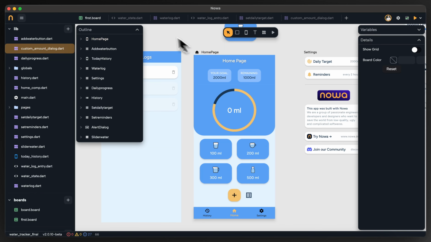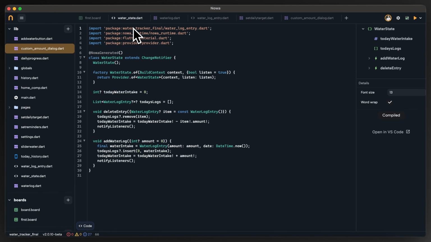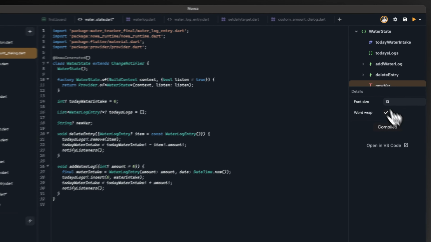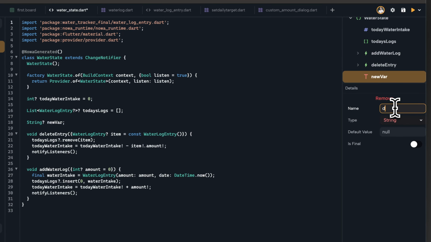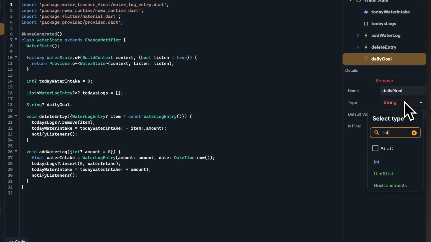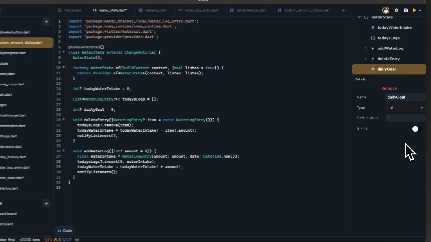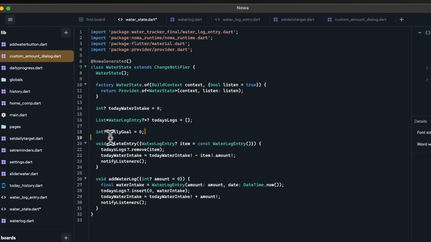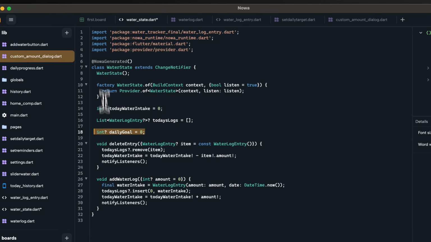The first thing is I will go back again to my water state and I will create a new variable here. This variable will be the daily goal. So we're gonna call it daily goal, and this will hold the daily goal that the user set. The type will be integer, and the default value is 0. We don't want it to be final because we want it to be changeable. We want the user to be able to change it.